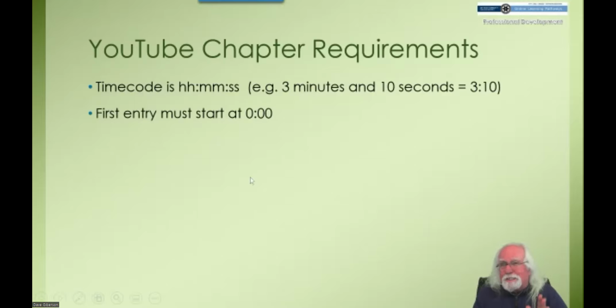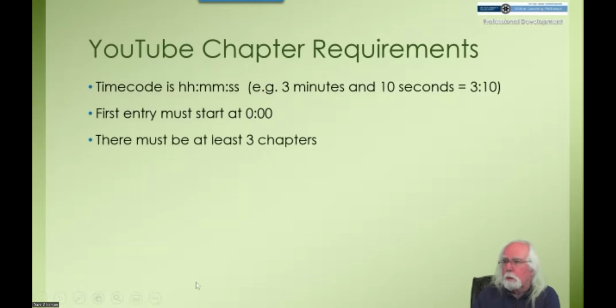And you can't start with your first entry at like 1 minute in or something like that. Your first entry in your table of contents has to start at the very beginning of the video at 0 minutes, 0 seconds. And you have to label it like introduction or just the title of the video or whatever. But there has to be a 00.